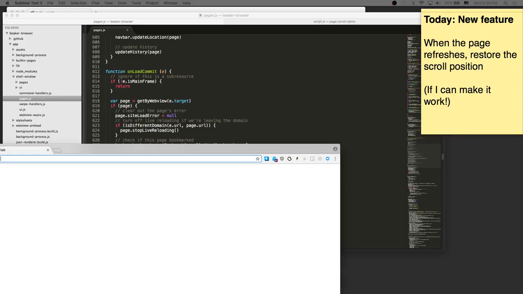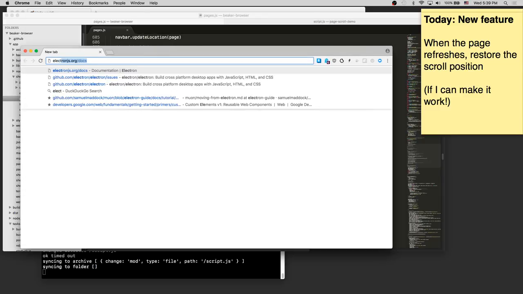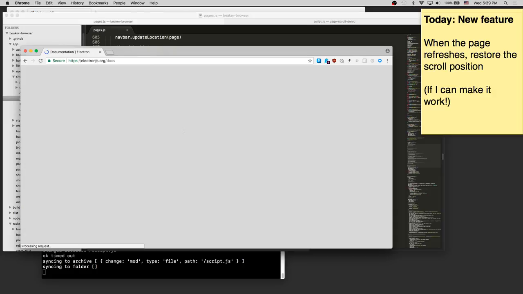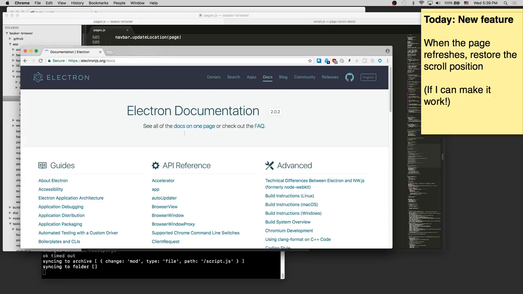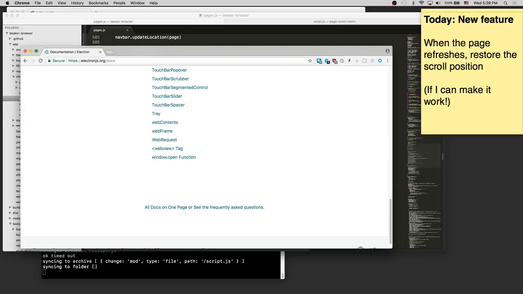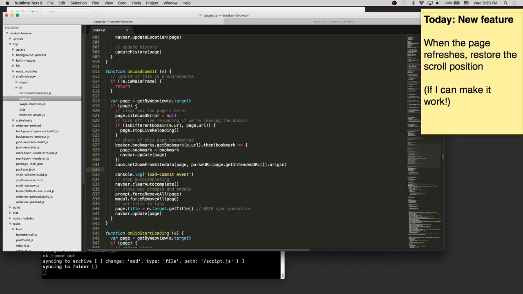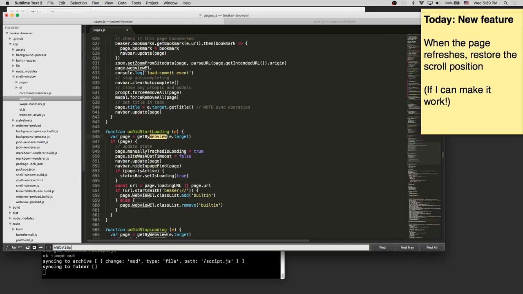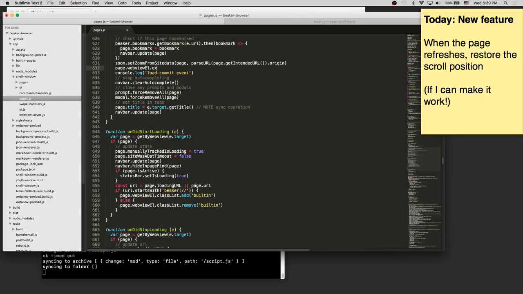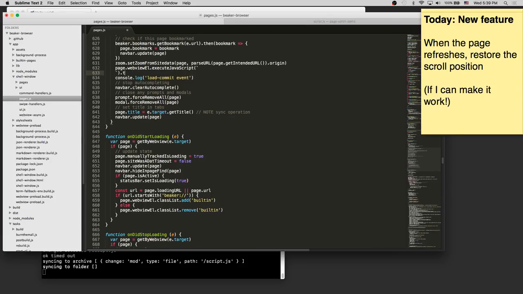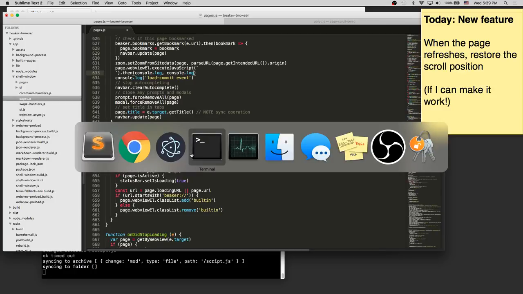So let me pull up the documentation again. This time we'll just use Chrome so that we don't have to keep reloading it. Not that I actually need to check this documentation because I've run this a couple times. So let's do page dot, I believe, webview.el. Execute JavaScript, and we're going to more or less ask it what your current scroll position is.